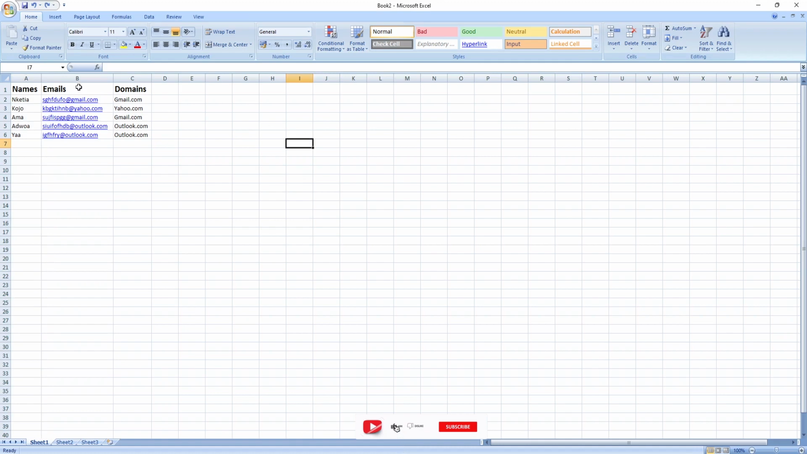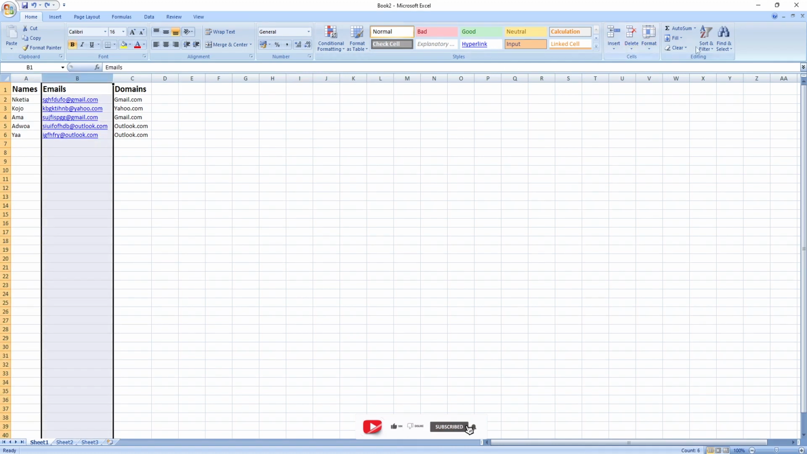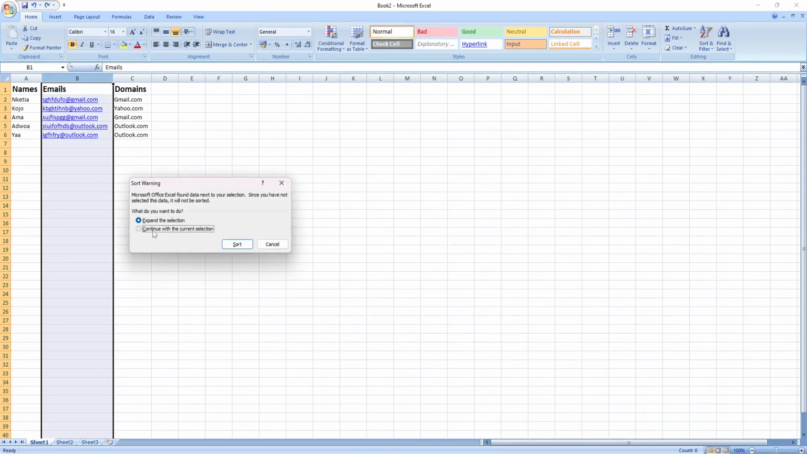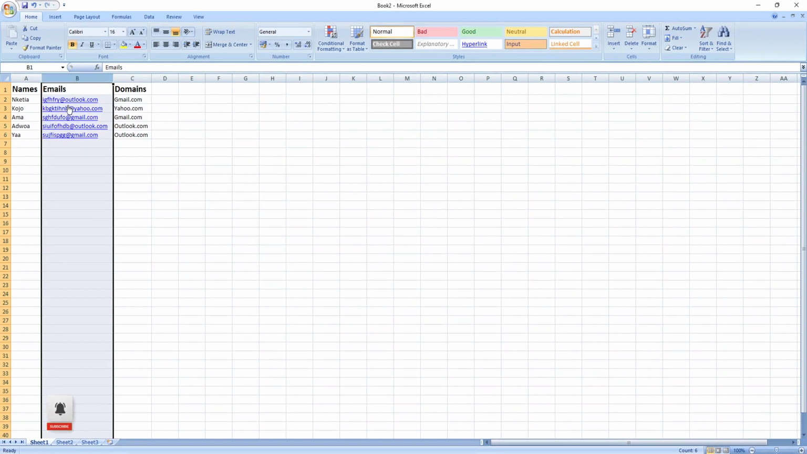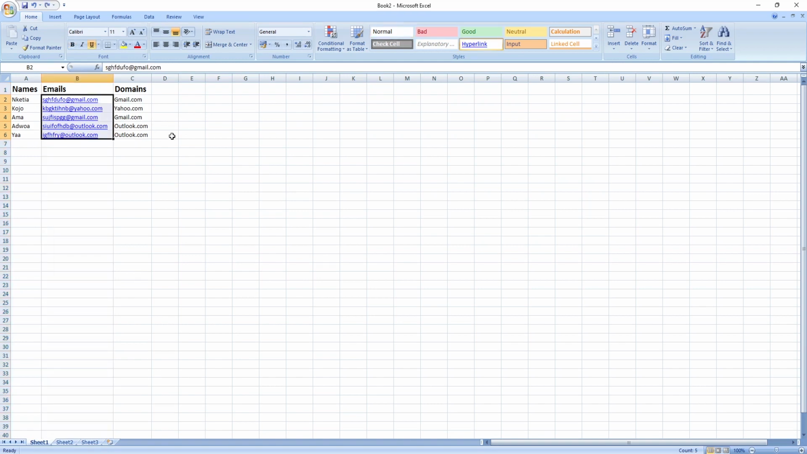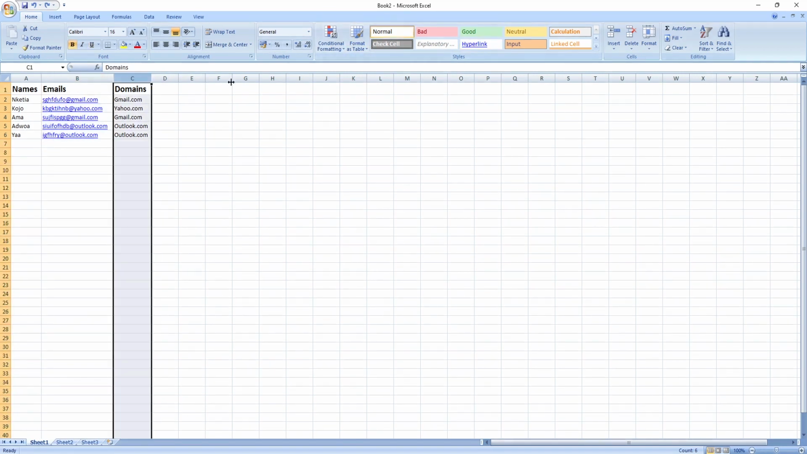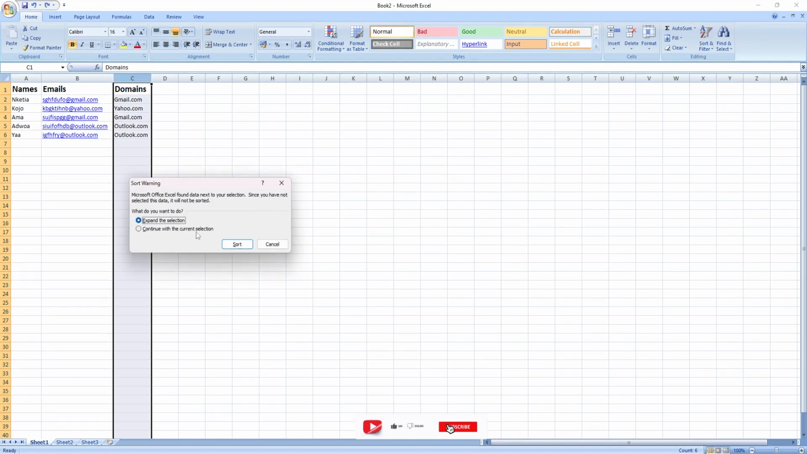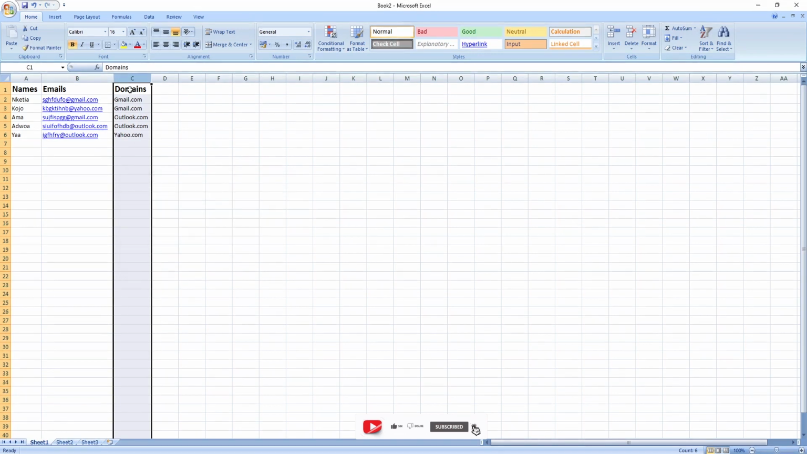We can also sort this one. When I click here, then click on sort and sort A to Z, then continue with the current selection and click on sort. You can see that it has sorted from K, S, S, S. Control plus Z to undo that. I can also do the same for this column: sort A to Z with the current selection, and you can see Gmail, Outlook, and Yahoo.